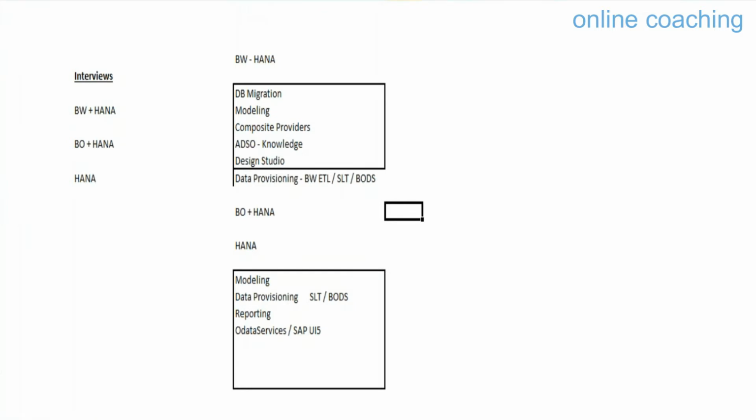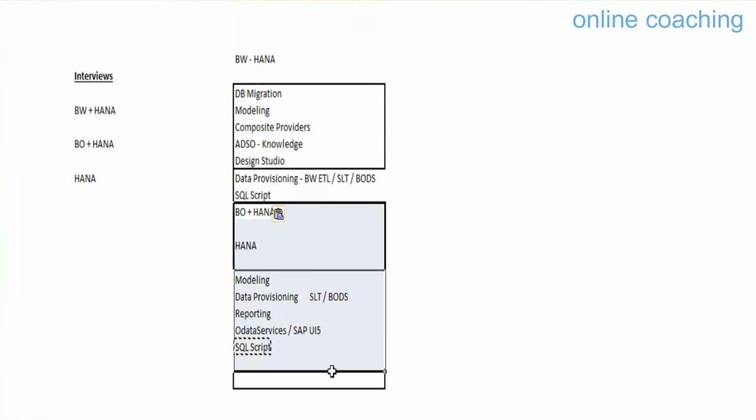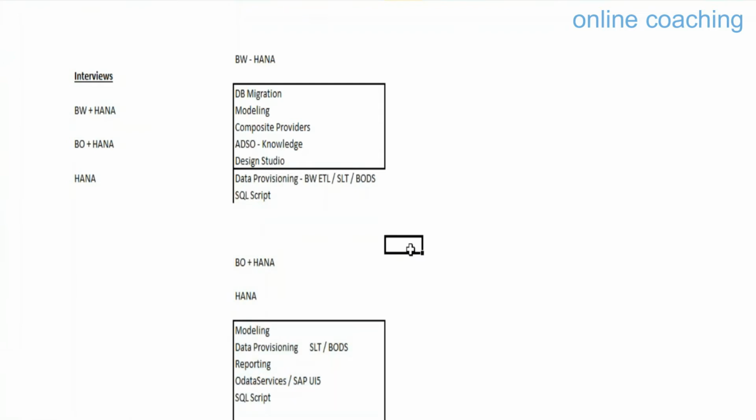Generally in any interview, they would ask, okay, you worked on HANA. If the profile is selected purely for a HANA job, then they'd say you worked on HANA, so what have you done? Depending on your profile and what you've been focusing on, you project yourself accordingly. And in both cases, scripting will always be an added advantage. So this is what you would say, okay?